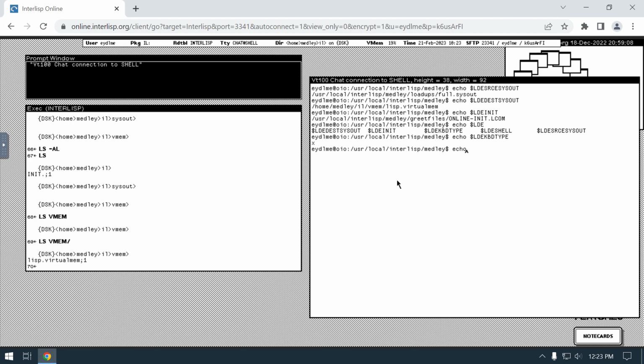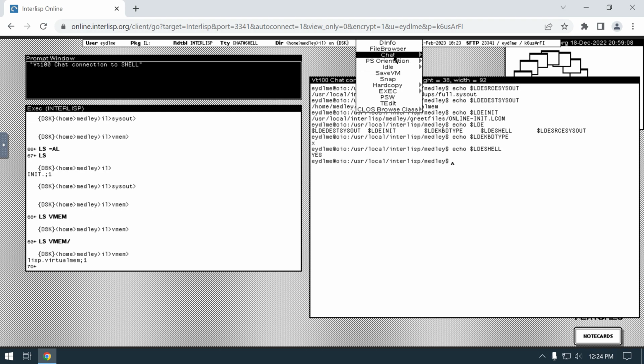Echo LDE shell. That just says yes. I kind of wonder if that's what this is right here, maybe. This is the shell, no login shell, that I'm using, but I don't know that for sure.